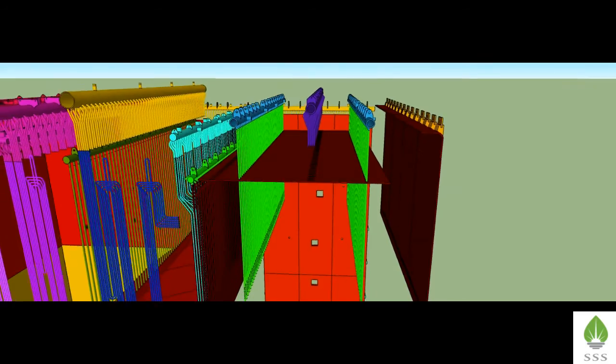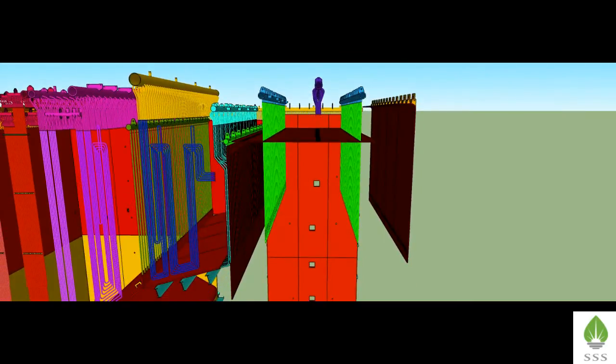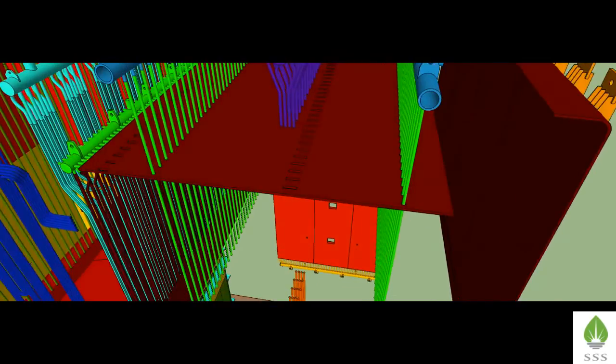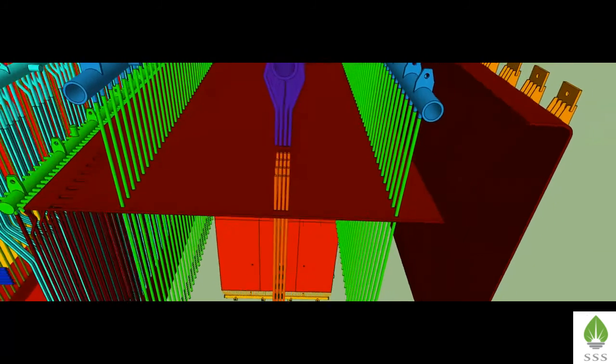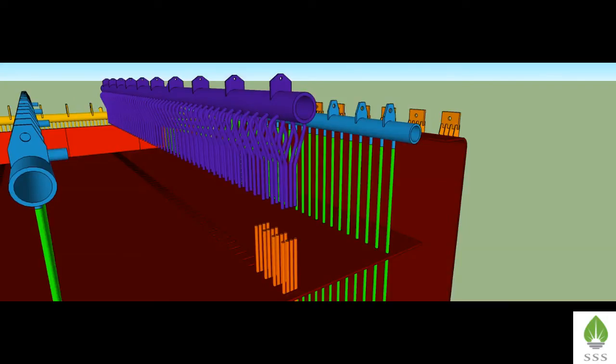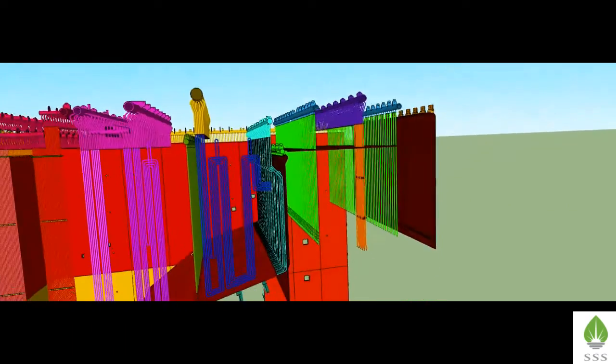After stinger tube erection, the next step is erection of primary superheater vertical tube. Like stinger tubes, lift the individual primary superheater vertical tube and insert through the opening in the roof panel. Weld the primary superheater vertical tubes with the primary superheater outlet header.